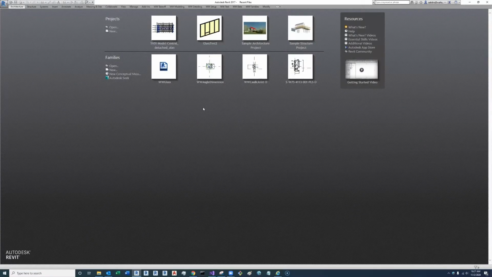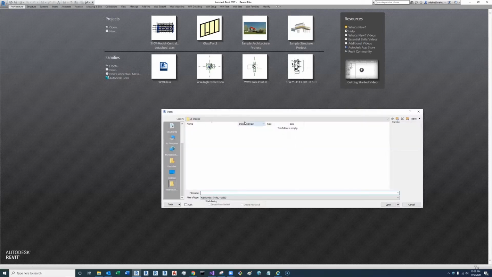Hello, I'm going to show you how to load gaskets or block families into the WWGlass family. To do this, first you need to open WWGlass. I'm going to show you where to find it.